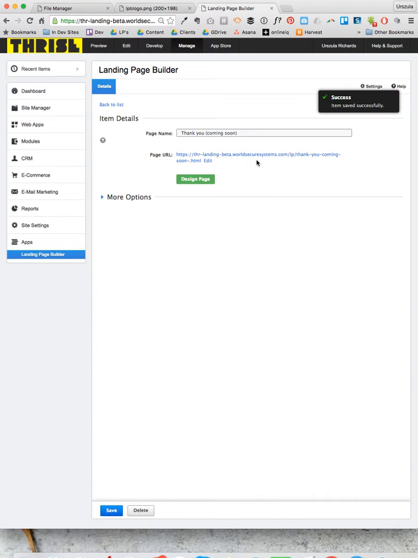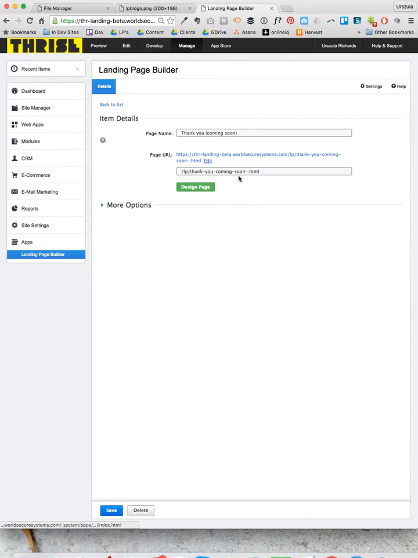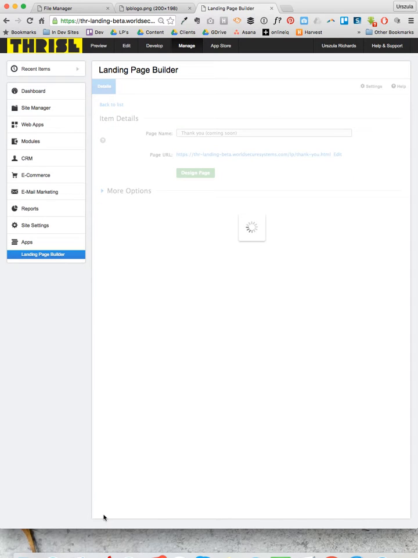And you can see here it automatically creates a URL. Now that URL isn't particularly neat. I don't want it to say thank you coming soon dash, so I'm just going to call it thank you and remove those other elements. That'll just keep it nice and neat. Obviously you can call it whatever you want.